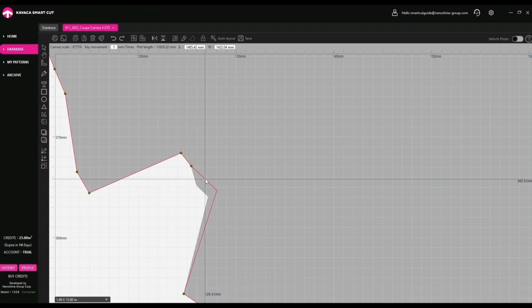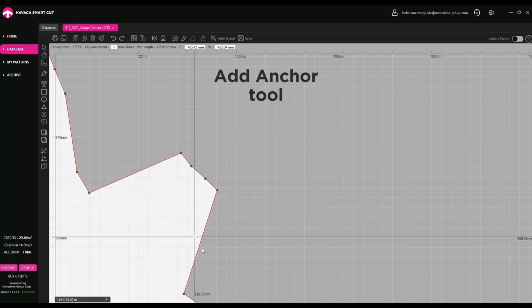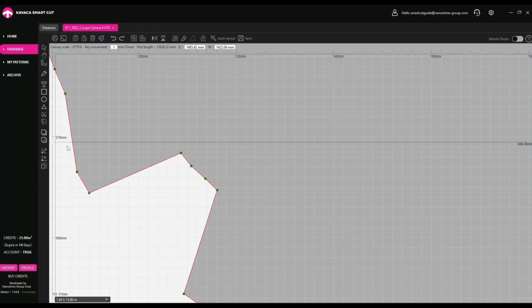If you need to set additional anchor points on the pattern for precise editing, you can use the Add Anchor tool to do that. Hold down the left mouse button and draw a line where you want to add a point, and release the mouse button. As you can see, the point appeared exactly at the intersection of the pattern line and the tool line. Now you can perform the necessary editing of the pattern.